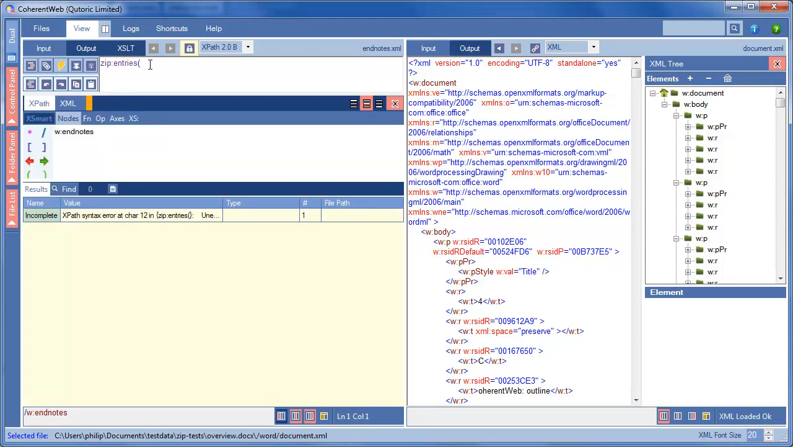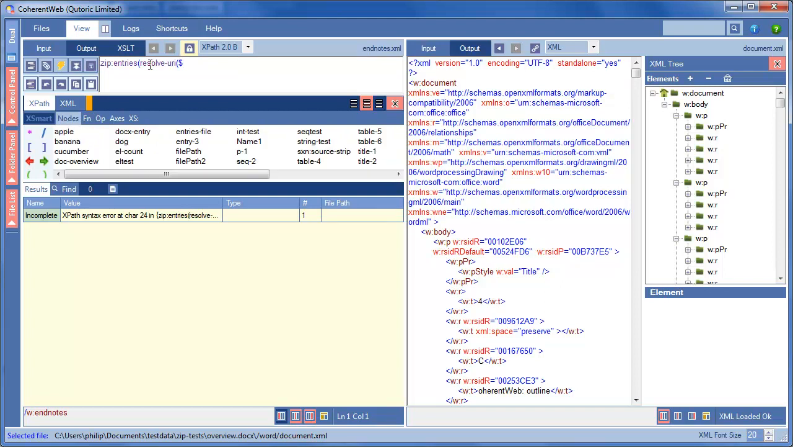So going back here, what we need is this function takes a URI, so we need to resolve the URI because I'm going to be putting in a string path that is in fact a variable called doc overview. Let's just finish that off.